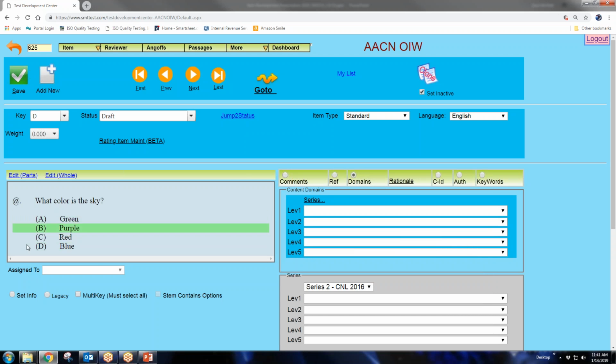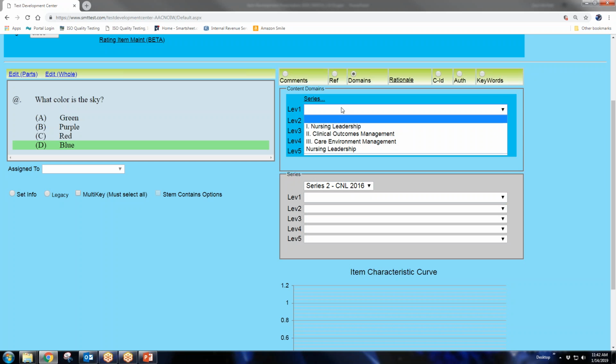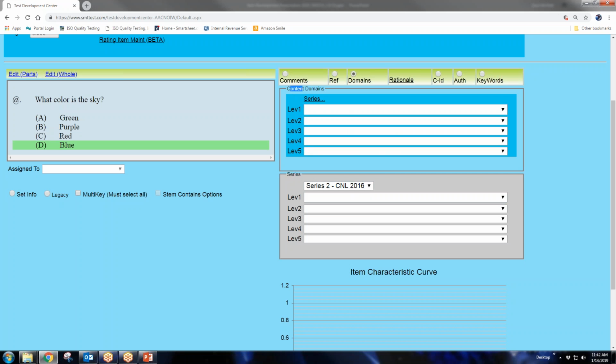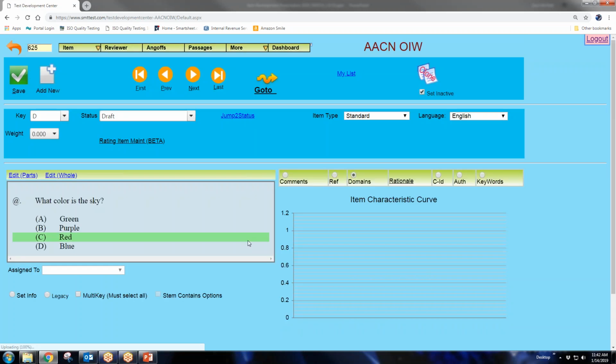You're happy with your stem and options. You have a key. Next, you need to define the domain. So you want to come down here. It says Series 2. Oh, I'm sorry, we moved it up. Come up here to the very top where it says Content Domains. And on Series, we need to pick which one it would be. So let's say, for instance, this is Nursing Leadership.